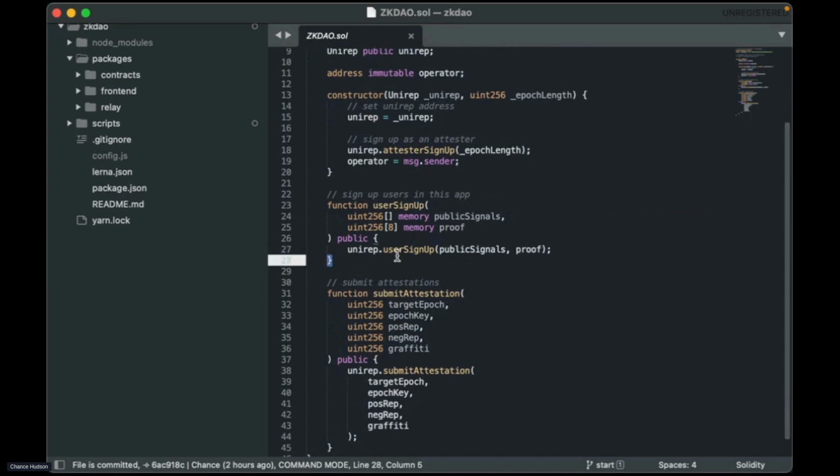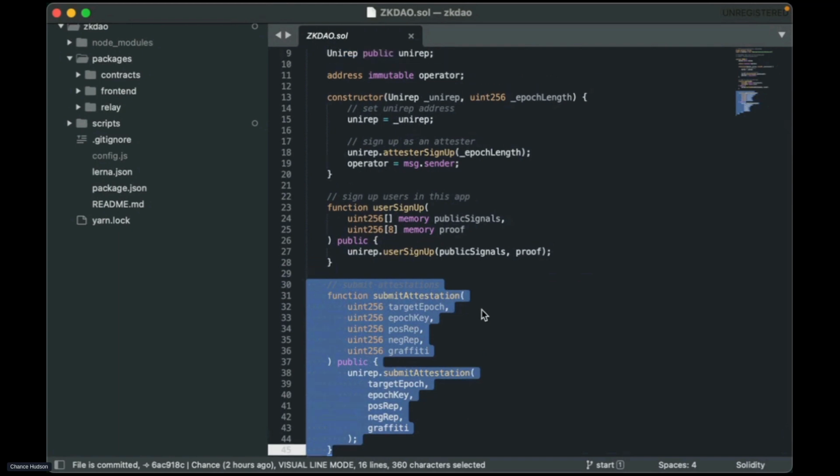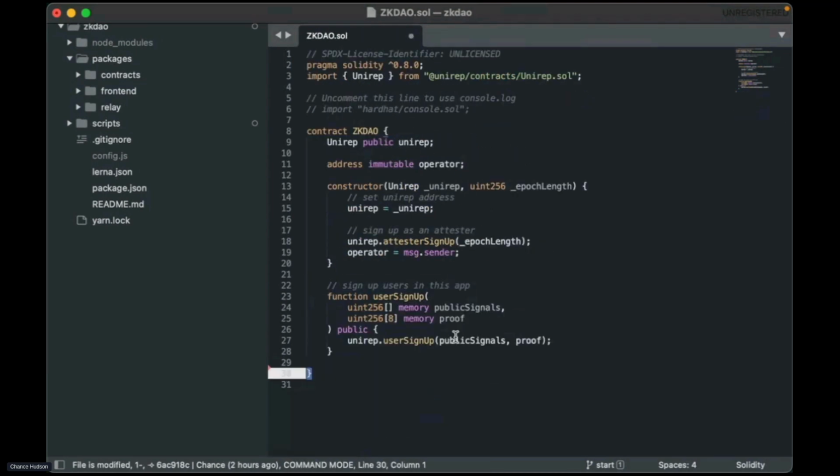In order for a user to sign up, they need to provide a signup proof, which is generated on the front end. And then we call this function in the UniRep contract, which will verify the proof and do some stuff with the trees that we don't really need to worry about. This is an example function from create UniRep app, and we don't need it because all it does is give reputation for no reason. So we'll take it out.